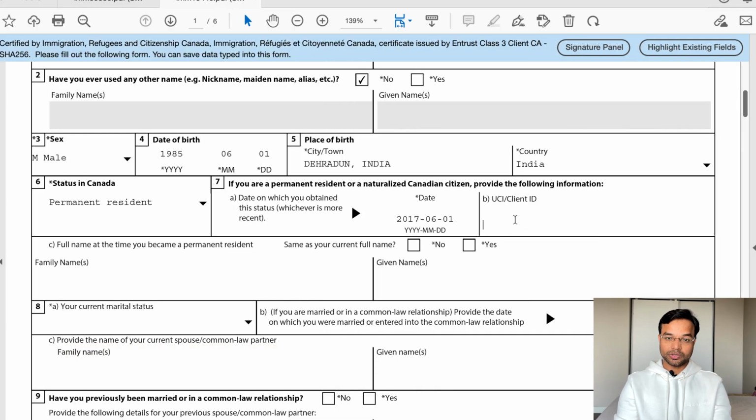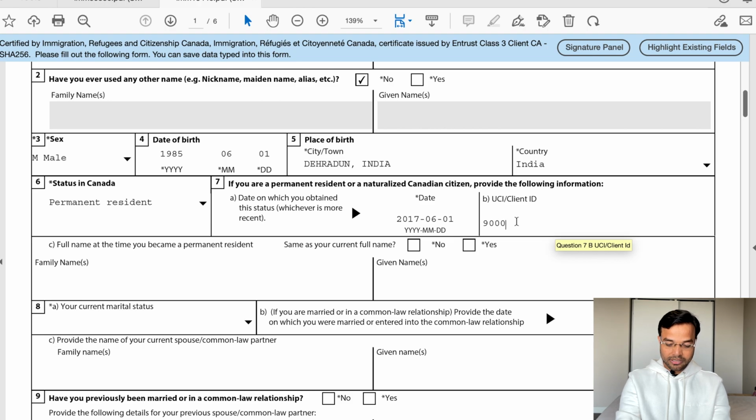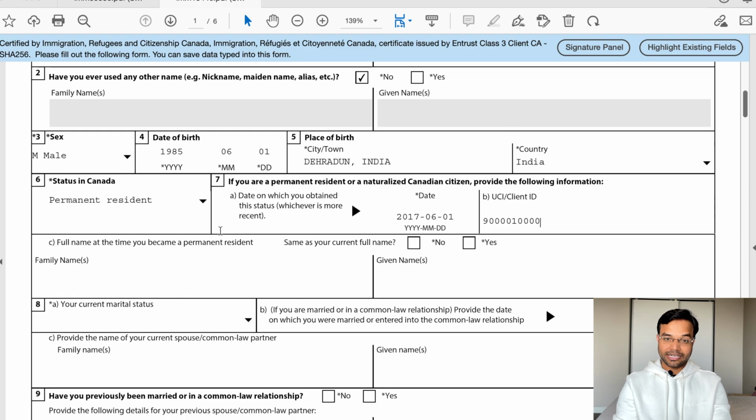The next is UCI. Now this is Unique Client Identifier. This is something that you will definitely have if you became a permanent resident at some point in time. If you do not remember your UCI number, you can go back to your CIC account where you had received your PR status. In that account, you will see your UCI number. It is a 10-digit number. So you can just paste that 10-digit number in here. Here we are going to write just 1000. It's a 10-digit number that you can write.